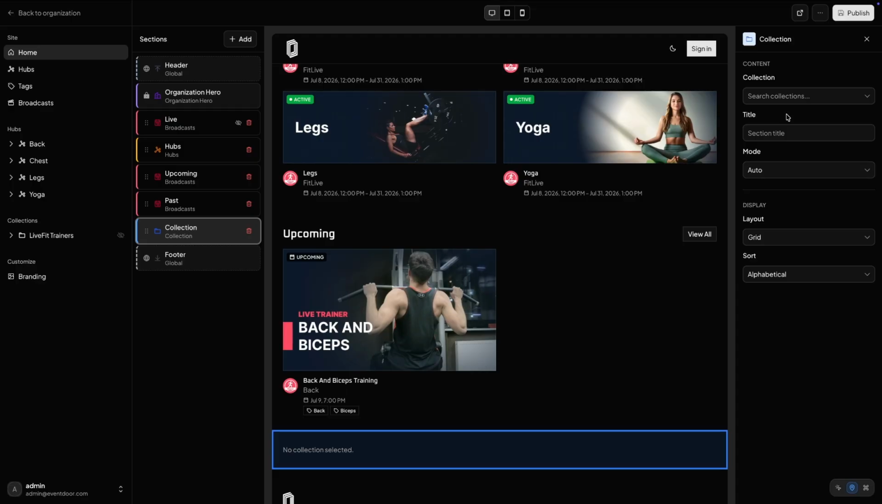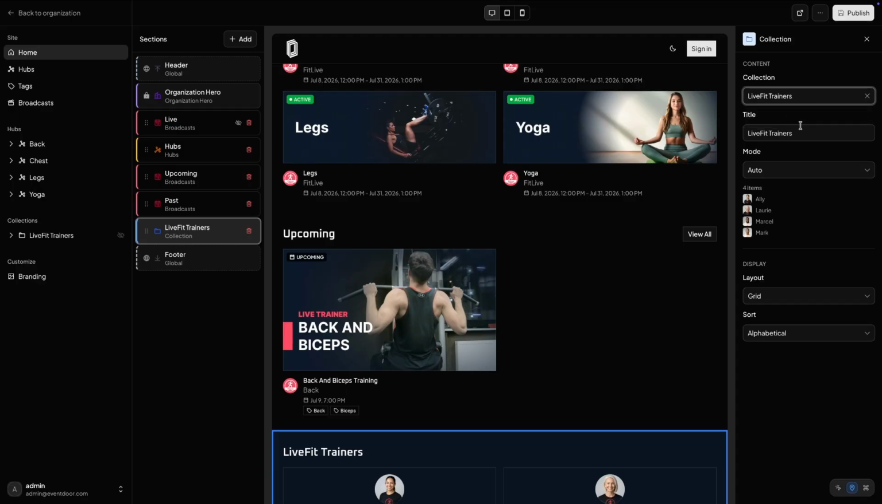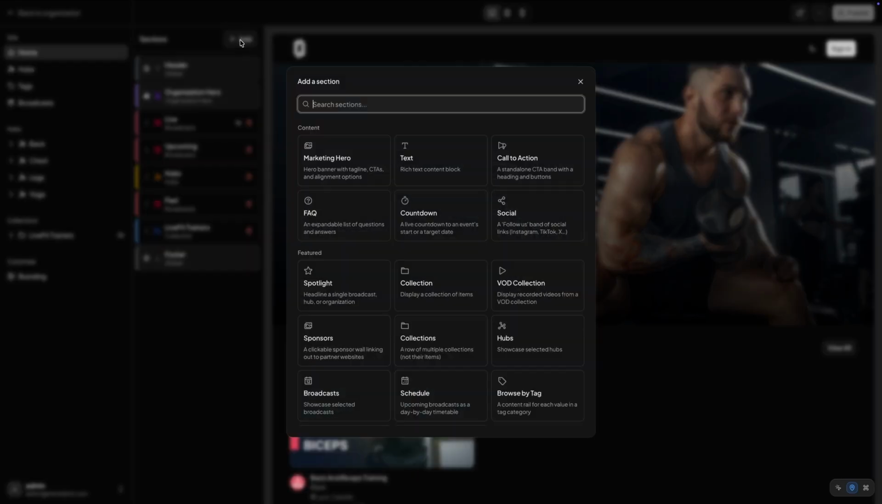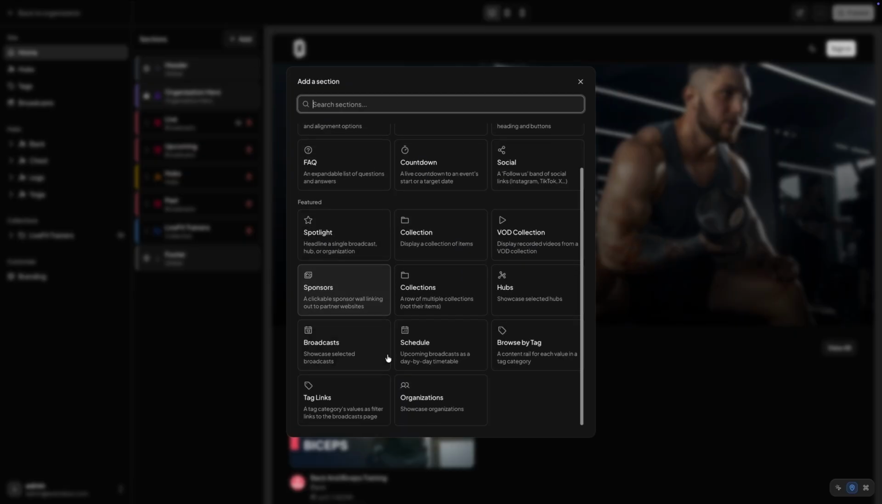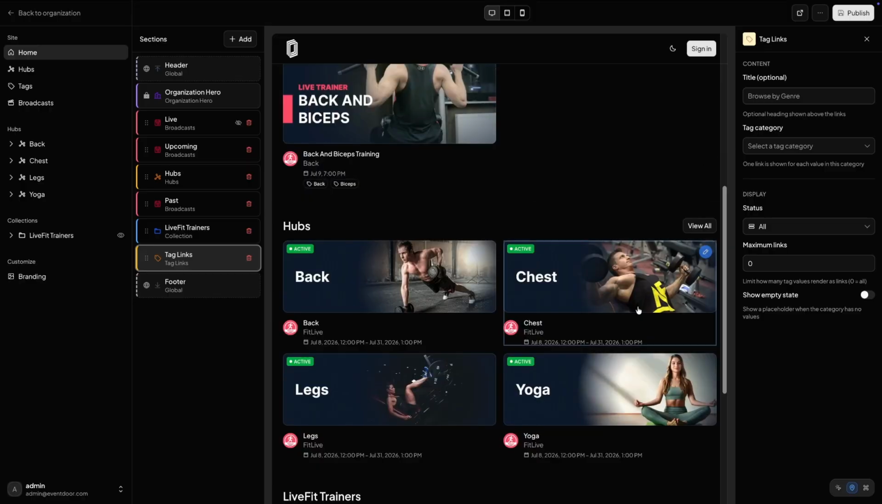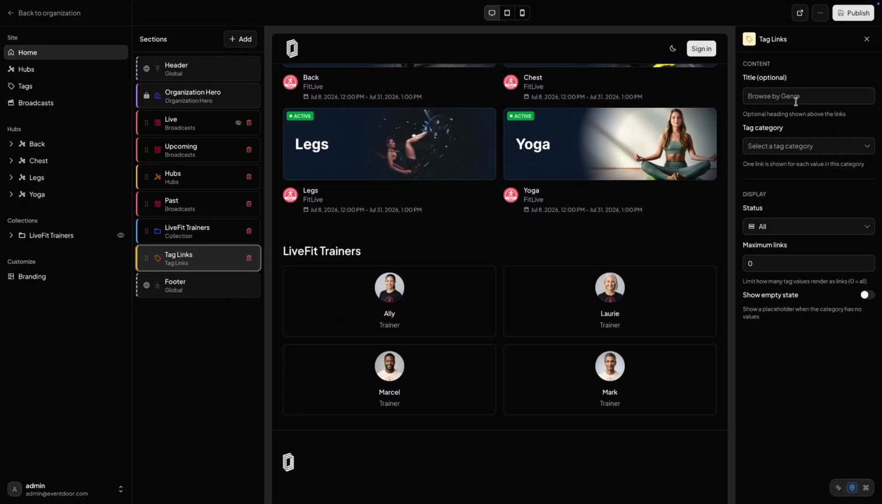In the inspector, we'll select the collection we want to display. The default layout for this collection looks good here, so we're going to keep it as is, but you can change it to a different layout. Now let's add a section to display tags. We won't go over every section you can add to the site in this video. Feel free to play around and add different selections to your site to discover what you can do with them.